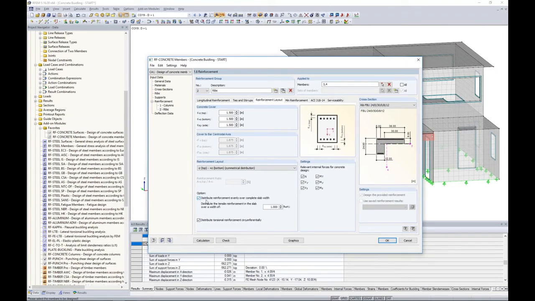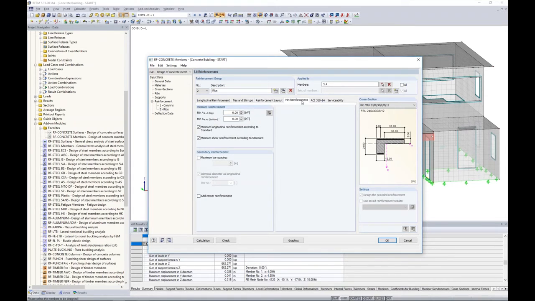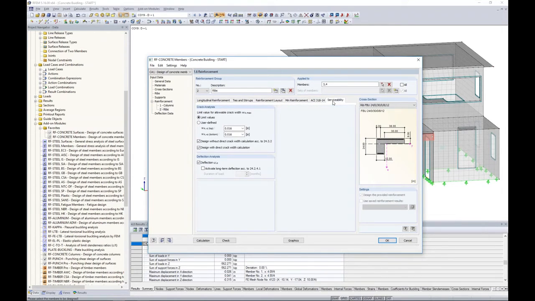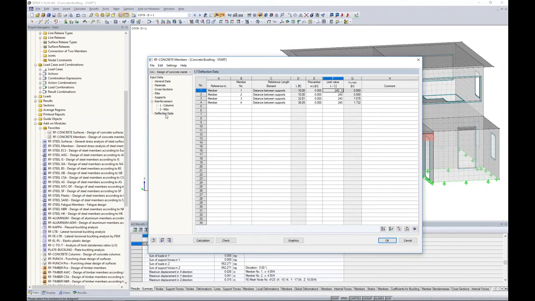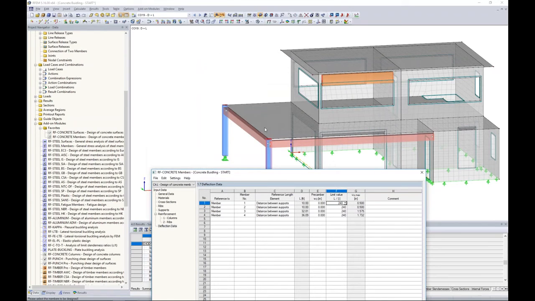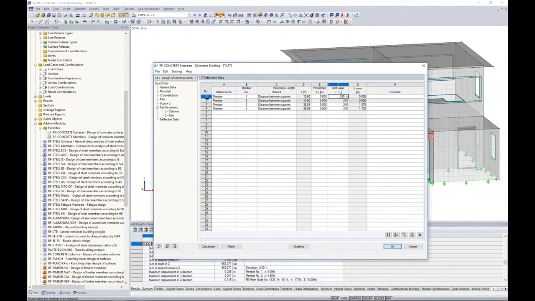For rib elements, we now have the option to distribute the reinforcement over the complete slab width. So we're also going to extend this longitudinal reinforcement over the effective width of our slab. It's pretty powerful in the sense that we can design these rib elements directly within this module too, taking into account that effective width that we input in the RFEM model. Now, as for the rest of these tabs, essentially we can leave everything the same. Even for serviceability, if I go to my deflection data table, members number 3 and 4 were added. My allowable deflection will now be around 1.5 to 1.7 for these rib members simply because they are longer members.